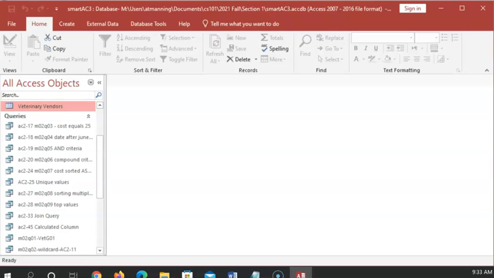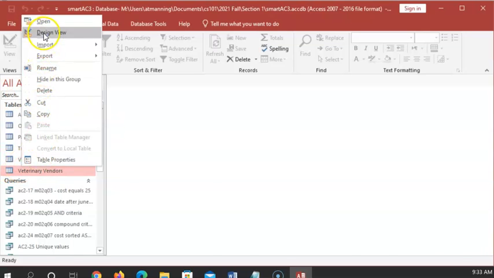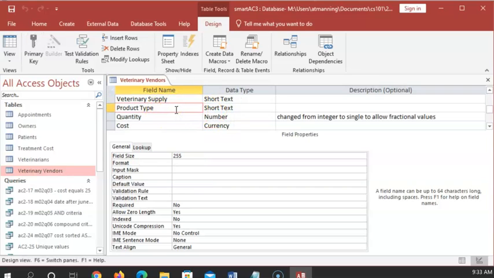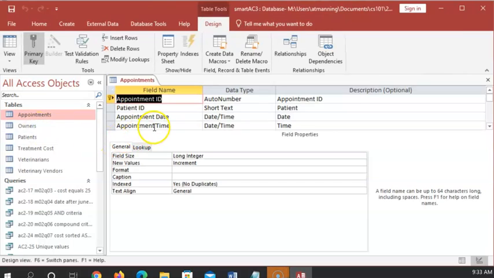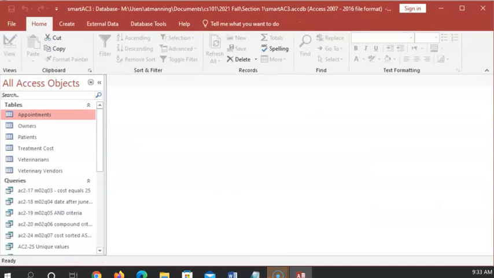And let's see, what are we doing after our update query? Remember what we did before changing the structure? Let's take a look at what we did. We did the design view. Yeah, we added that product type field to the veterinary vendors. And remember what else we did? Over here in the appointments design view, we added the service abbreviation using that whole lookup table wizard. That's all in there by now.